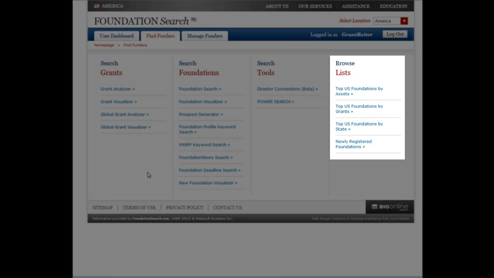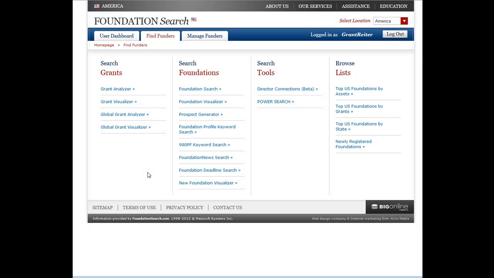And Browse Lists, which includes top U.S. foundations by assets, top U.S. foundations by grants, top U.S. foundations by state, and newly registered foundations. Each of these search tools offers a different perspective on foundations, grants, and granting data, providing you with all the resources you need for your prospect research.